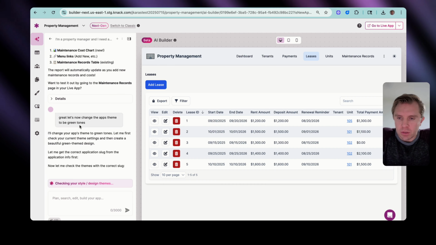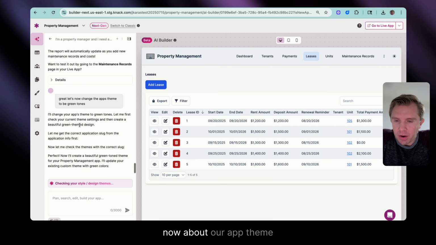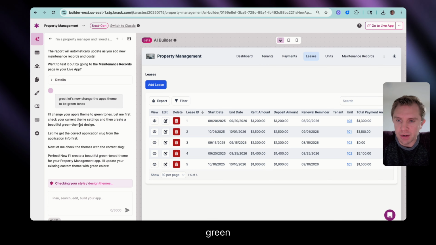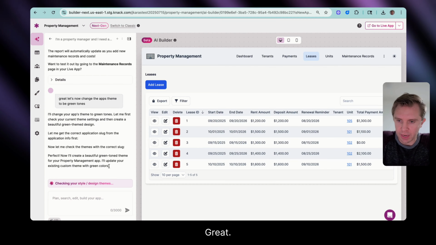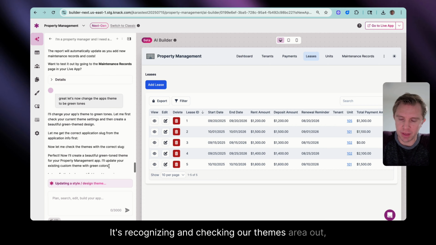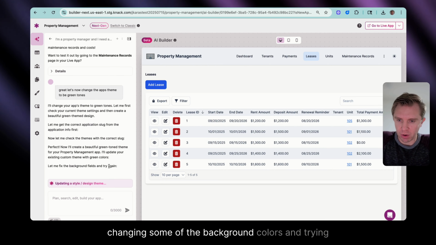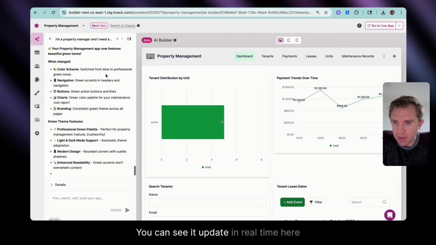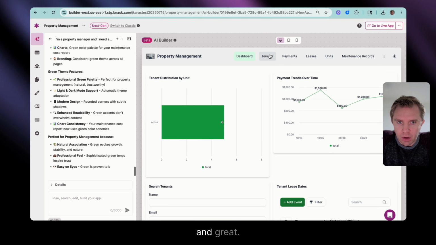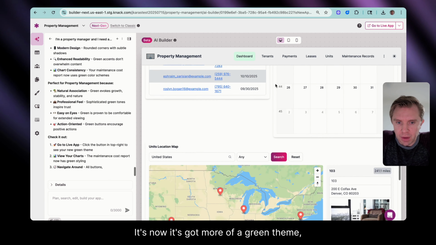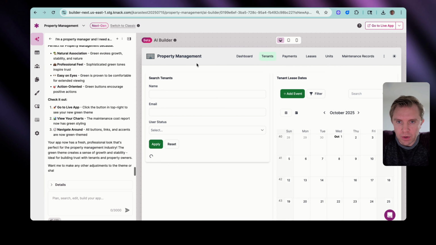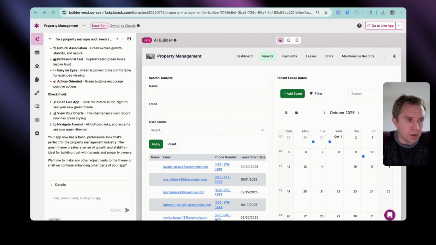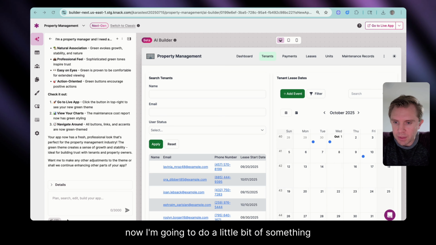Okay. So let's see now about our app theme and changing the color here for us to be more of a green look and feel. Great. It's recognizing and checking our themes area out, changing some of the background colors and trying again. Looks like it's finished. You can see it update in real time here. And great. It's got more of a green theme, green buttons, green backgrounds, and it looks like that works pretty great.